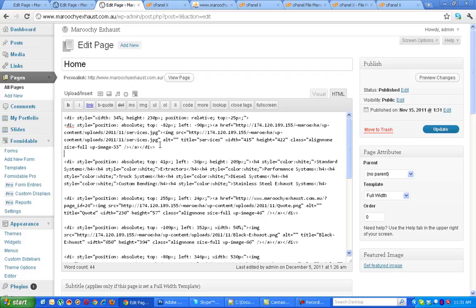Now if you want to change a certain part of the website, you've got to look for the actual content. So it might be a bit hard to see, but the list on the side on the home page starts here. So standard systems, extractors, performance systems, they're inside these brackets here.